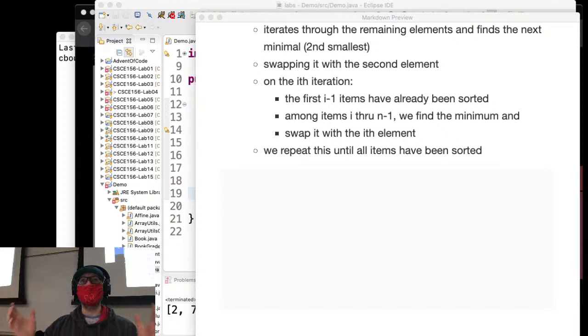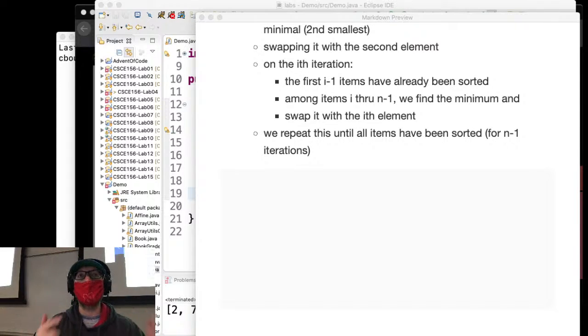And when have all items been sorted? If I've got n items here, I've sorted the first n minus 1 of them. The last one, the nth one, is already where it needs to be. So you do this for n minus 1 iterations, and you don't have to do that last iteration because all this stuff has been sorted already.